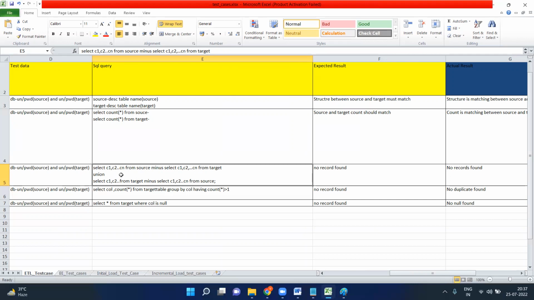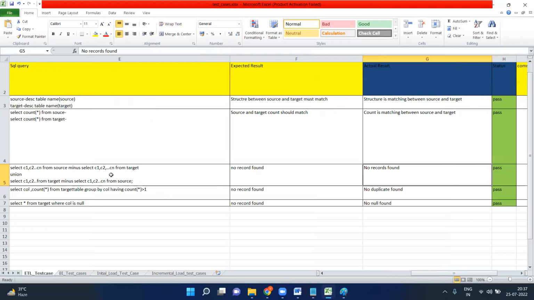Union, do you remember this query? How many times have we used it? Yes or no, guys? Yes. This is source minus target. This is target minus source, and we will do a union between them. Yes or no, guys? Yes. Then what is the next thing? What should be the output? No record found.